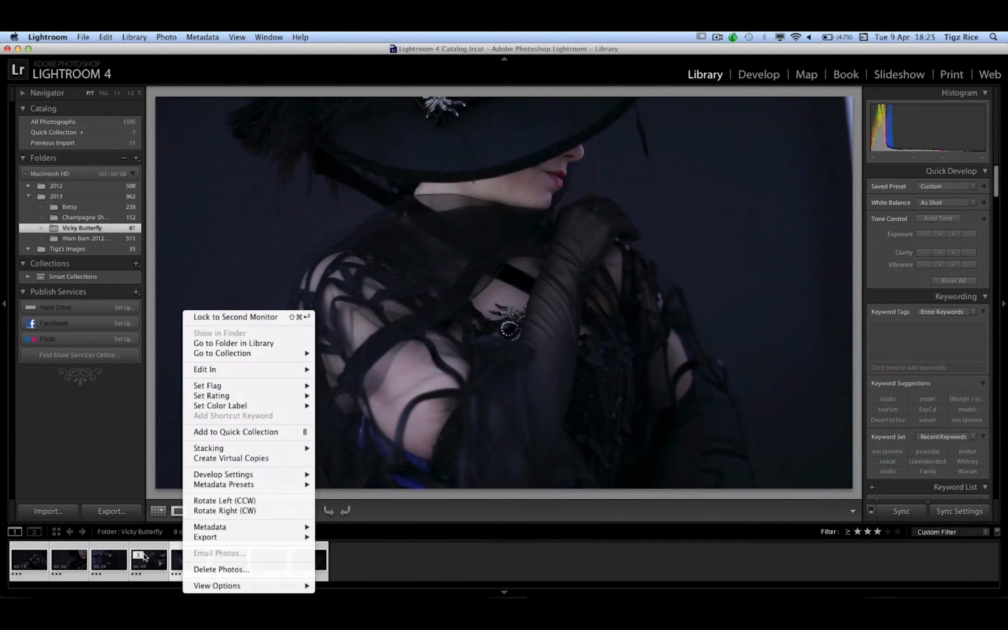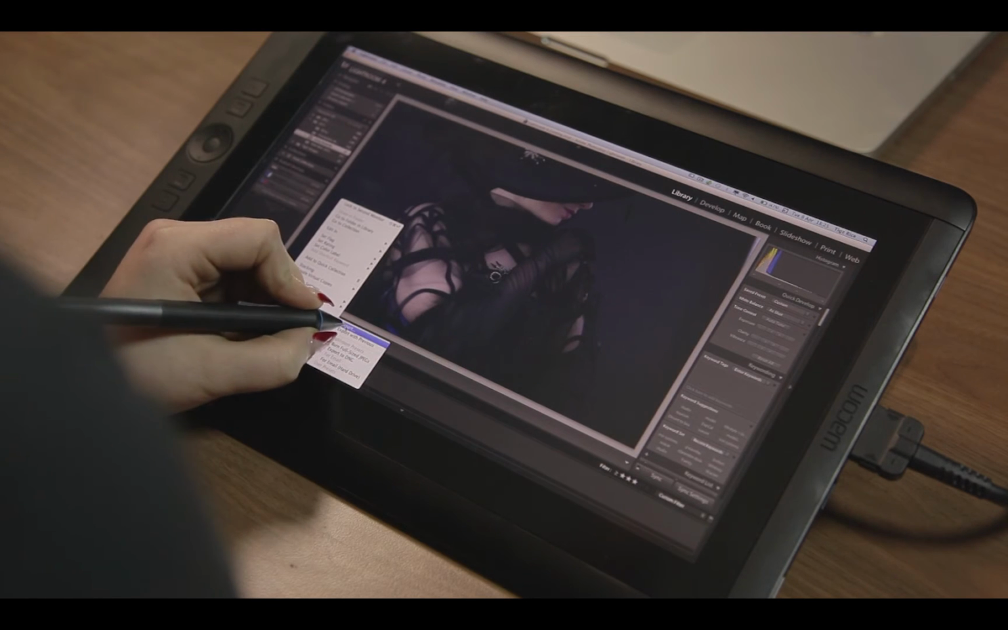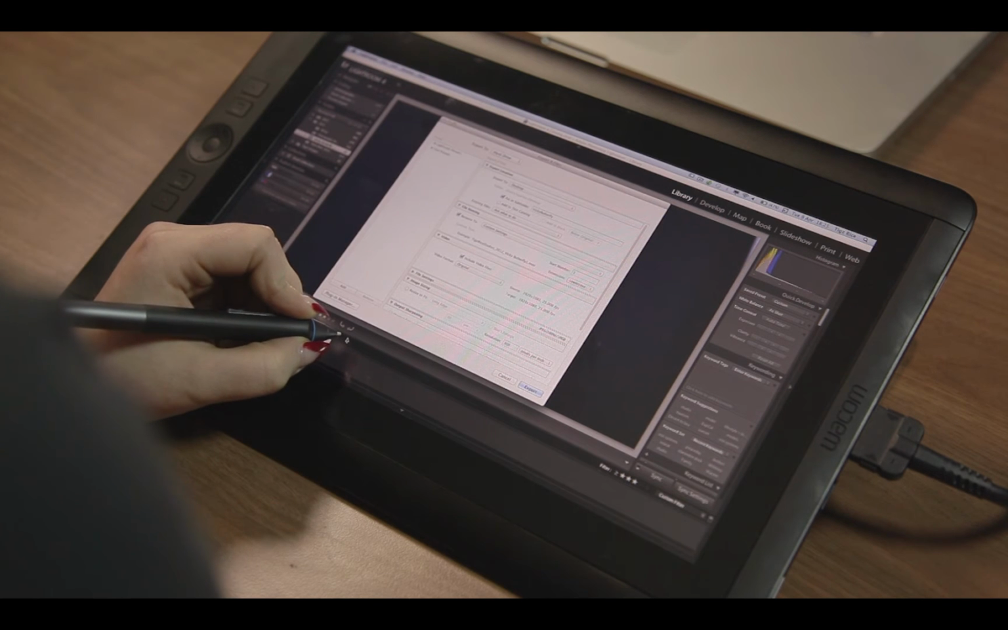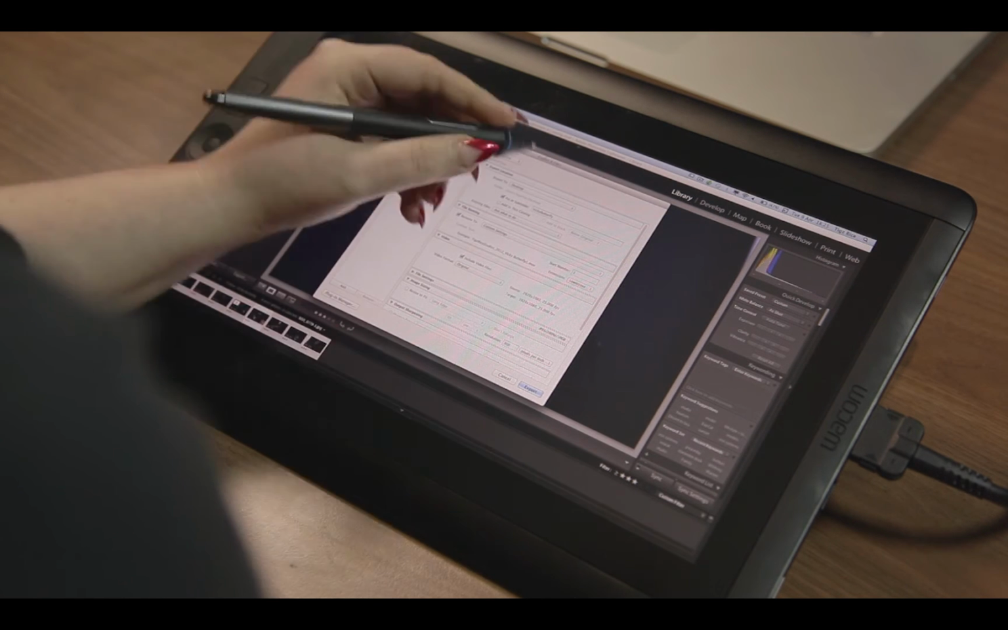By pressing Control-click on my Mac or right-click on your PC, I can then export the files so that they're ready to use in a temporary folder for Premiere Pro. I've given them a name, Vicky Butterfly, who's my client, and it's going to include the original video format. Press Export, and it's ready to go.